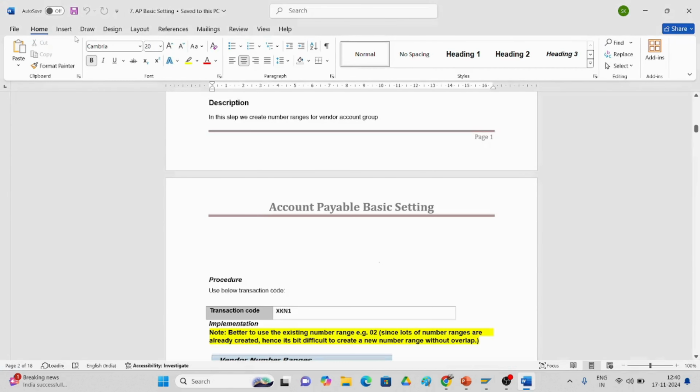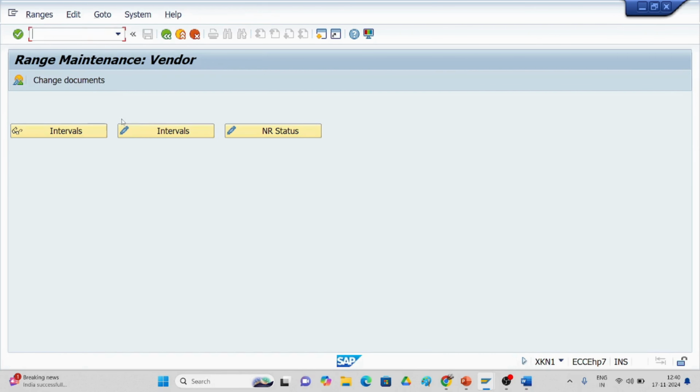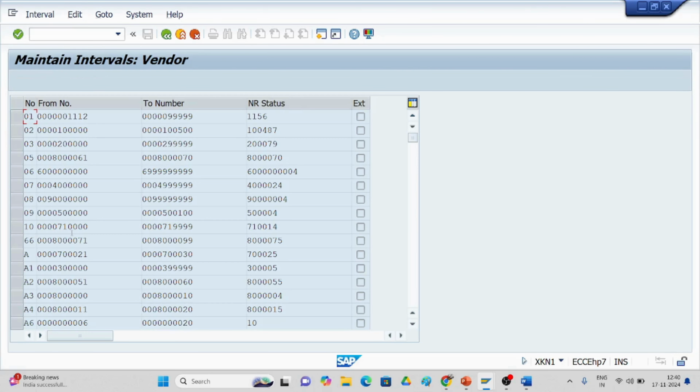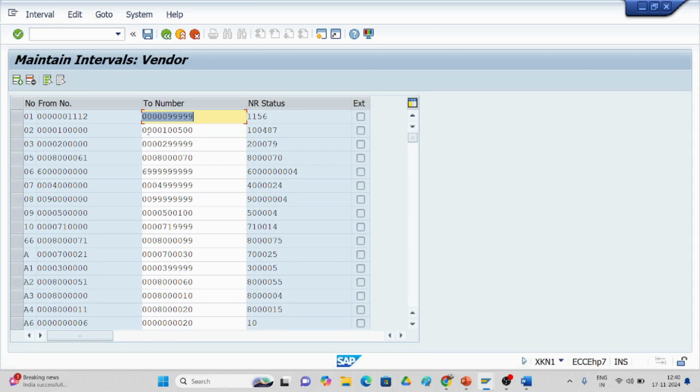XKN1. Just keep on pressing enter. If you want to display, you can display here, click here. These are the number ranges created by some other users. If you want to create for the particular account group, you can see here these are the number ranges which are available in the system.